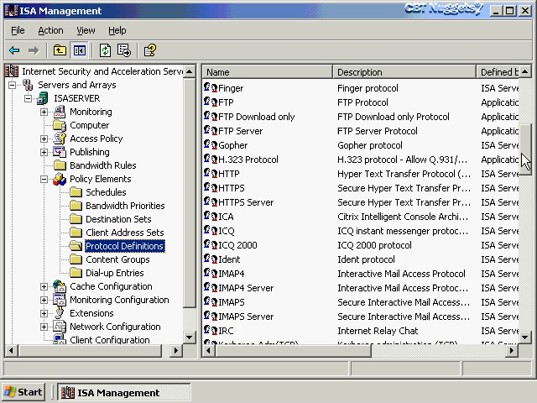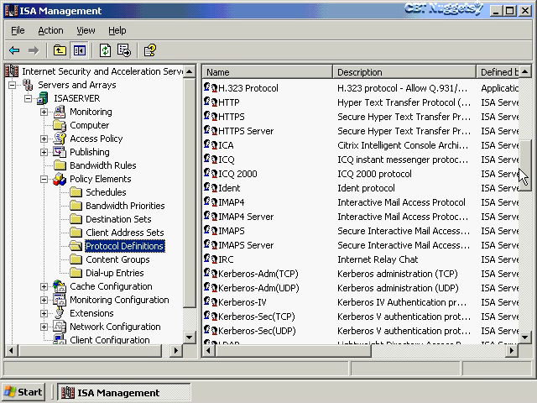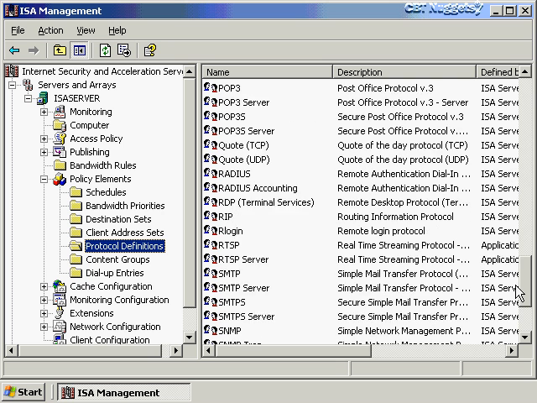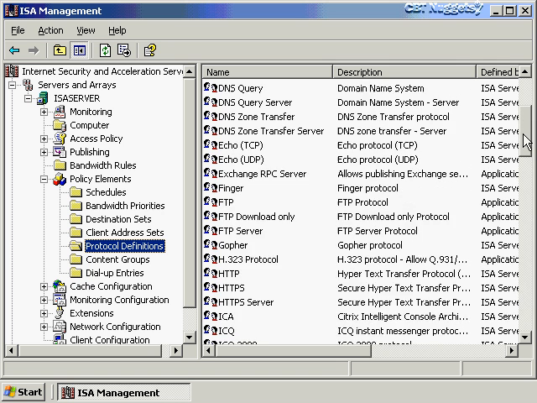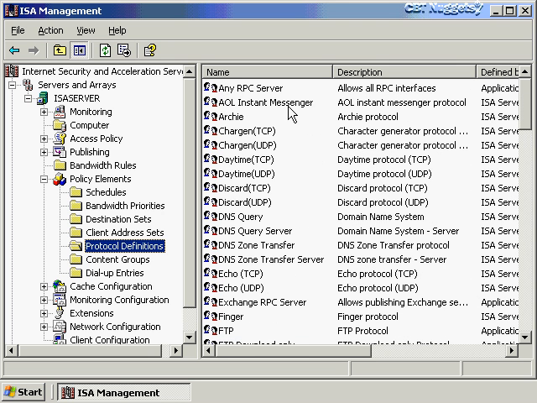There's tons of them here. And sure enough, there are. There are many protocols out of the box that ISA Server supports. Now, when we get into the server publishing wizard, you're going to only see a subset of these. And you might think, well, wow, ISA Server must only allow certain protocols to be published.